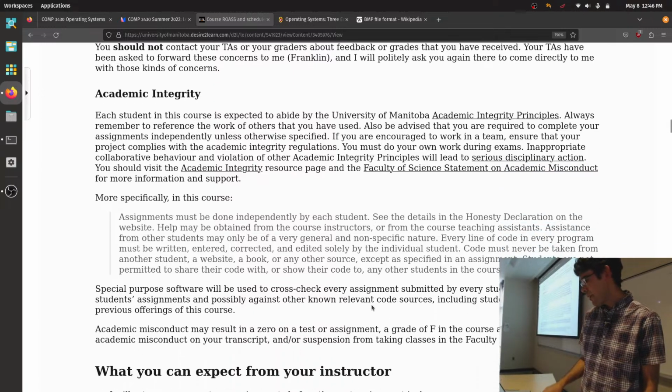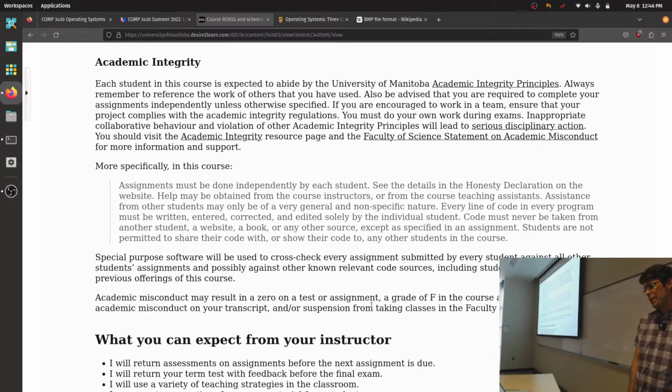I scan for academic integrity cases in this course. All submissions that are submitted as part of assessment for this course, I scan against everyone in this room, and I also scan against everybody in previous offerings of this course. So please be aware of that.